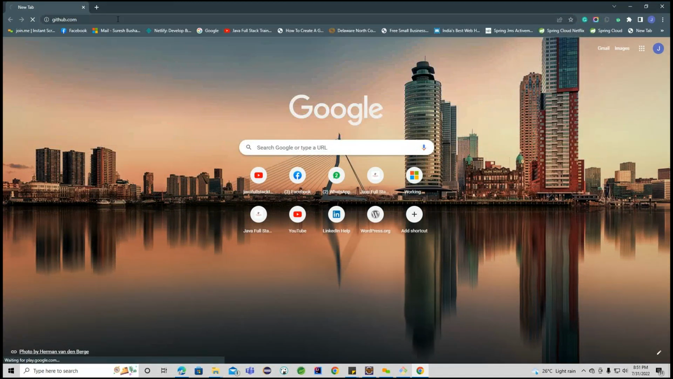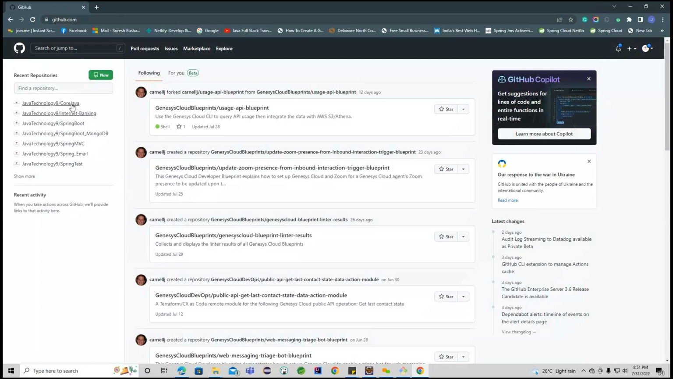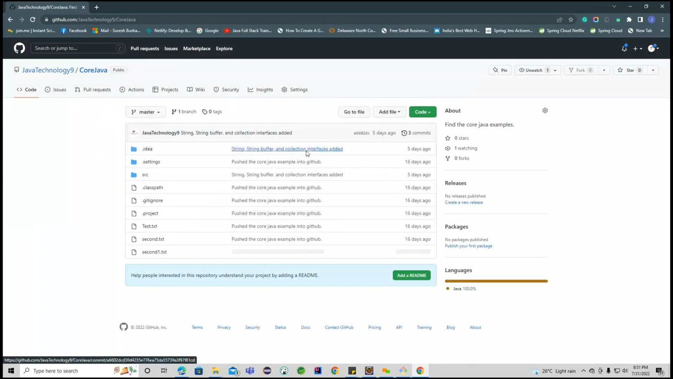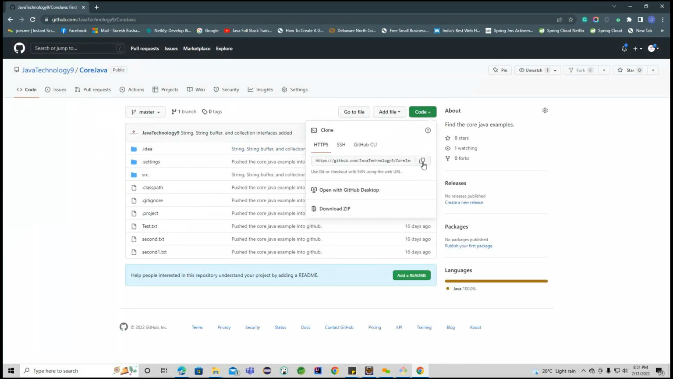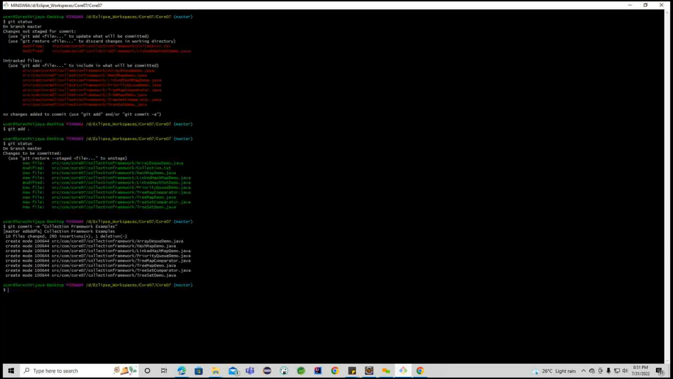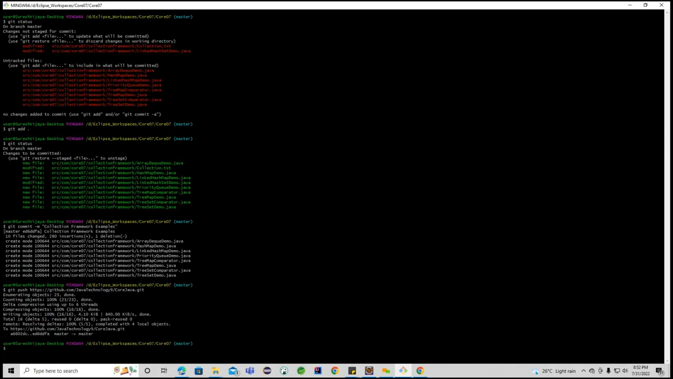To push these changes, I need to connect to GitHub here. This is our repository. Now I'm going to copy this link, and using this link, I'm going to push the changes. So git push, and I paste this link. Whenever I paste this, it pushes all the changes into this particular location.